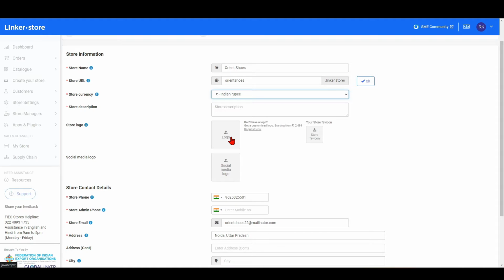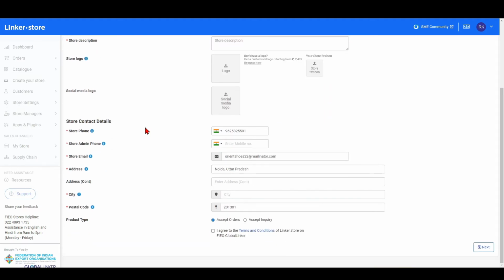After that, you have to upload logo, fav icon and social media logo. In the contact information section, again, you will see that the contact number is pre-populated. However, it is editable. So if you want, you can modify it.